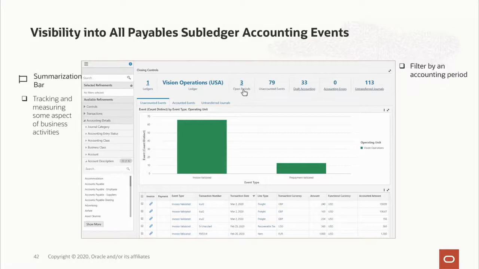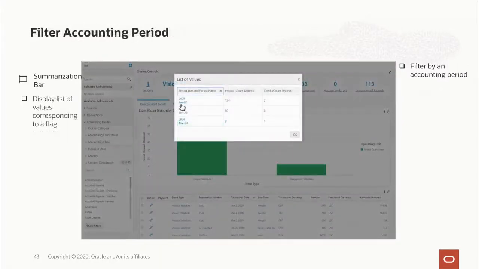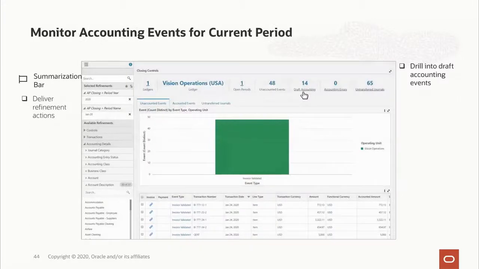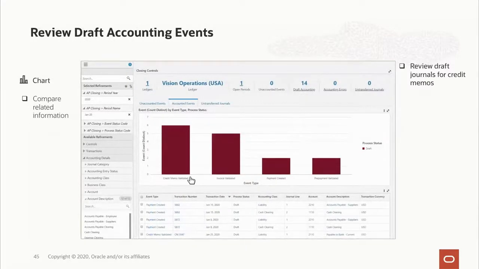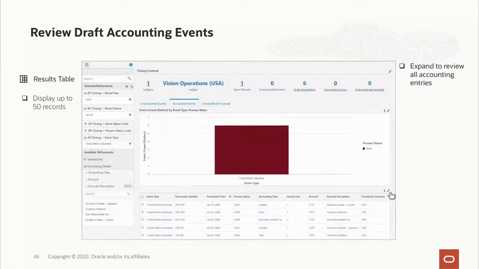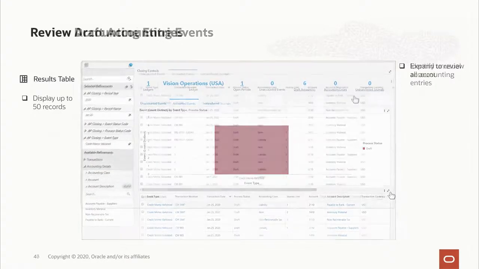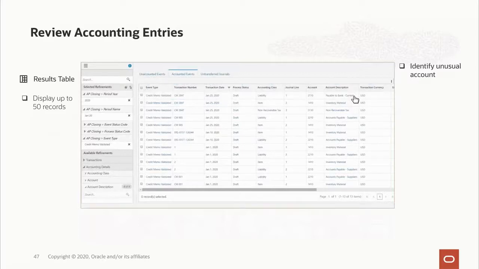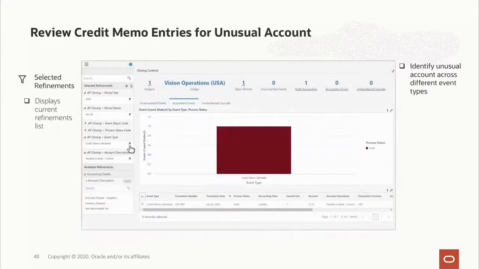So let's say I go into the dashboard, I focus on whatever open period I'm interested in closing. I will look at all the draft accounting events, and I'll look in this experience on the credit memo validation events. So if I expanded that table to see a little bit more information, I noticed that one particular account is being used that I don't expect it to be used or to be part of the credit memo validation events. So I filter by that. So now you can see here, as I'm navigating, I'm adding more and more criteria to my filter state. So I'm filtering by a particular period, I'm filtering by a particular event type and a particular account description.